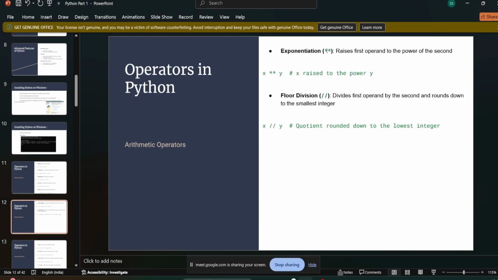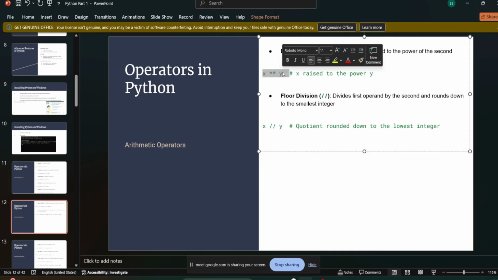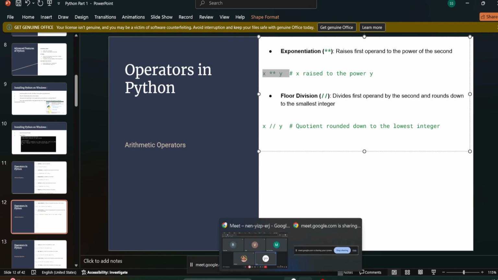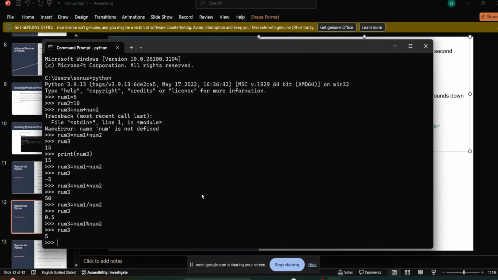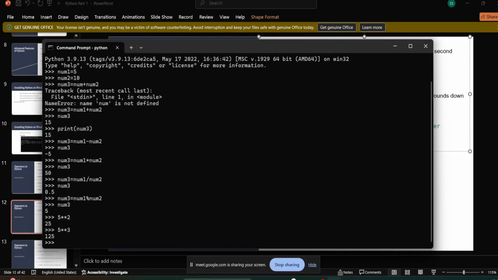We also have another operator called exponentiation. Exponentiation uses two stars, which means the power of. If I give x star star y, it means x raised to the power of y. If I want to find something like 5 squared, I can give 5 star star 2. For 5 cubed, 5 star star 3. So star star is the power function, exponentiation.